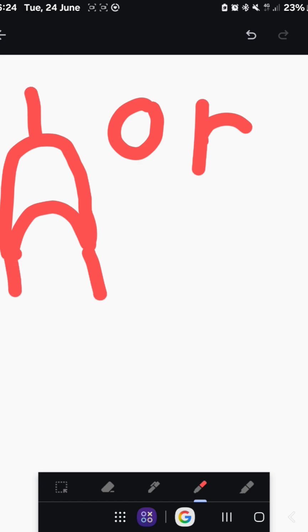So I want you to follow with me. Let's get OR, and we will go for the OR operation. For an OR operation, we'll be using this symbol, and it's an OR symbol, and that is what we will be doing.